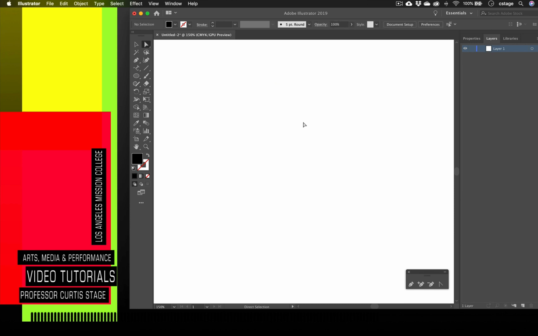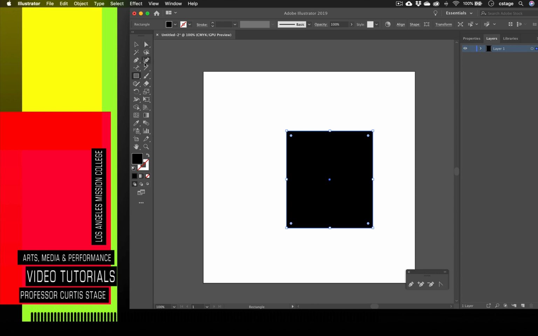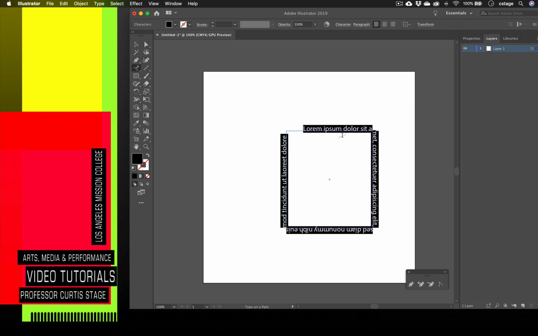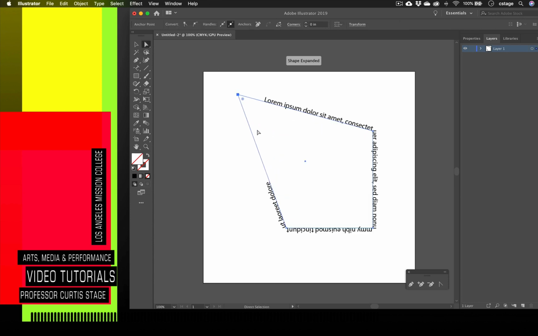All right, so type on the path can be really exciting and fun. Let me do one more here. So I'm going to click this. I'm going to do a rectangle. Just draw a rectangle here. Go to my type on the path. Click on it. It's going to give me text all the way around it. Again, gray arrow tool. I can click any one of these anchor points and change it. So now I've got text going along there.